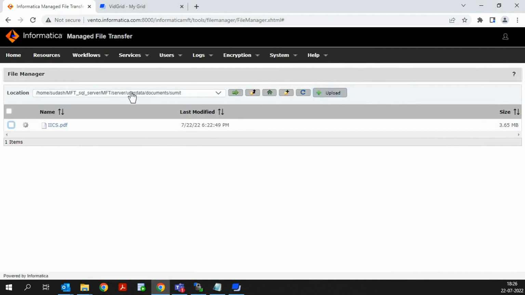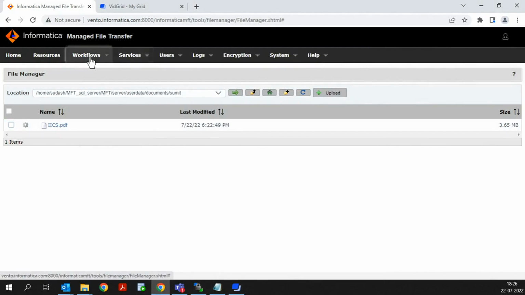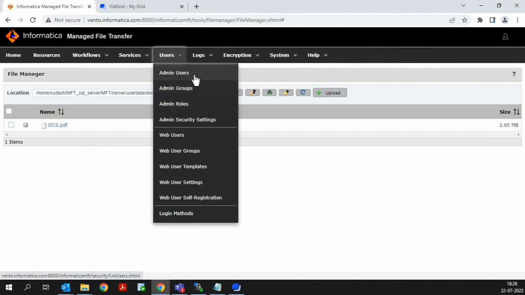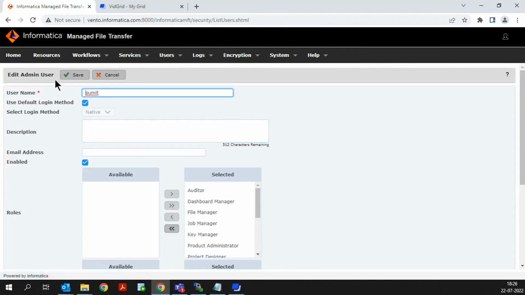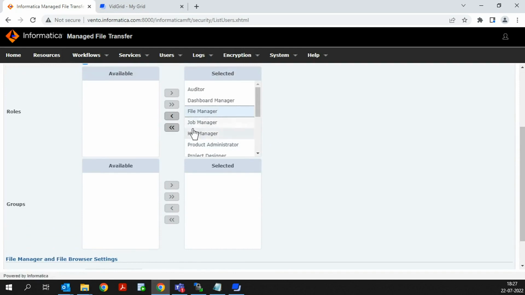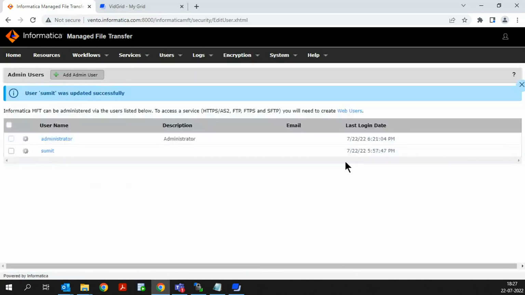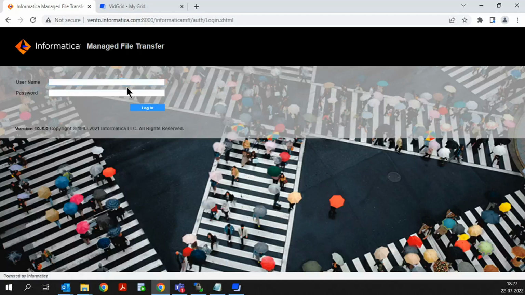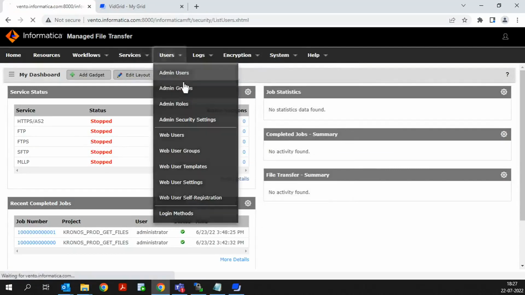Similarly, we can change some of the privileges of the user which I have logged in. For example, as I told you earlier, I have logged in with the admin user, but we can use the Sumit user here to check more. As you could see, it is another admin user, and if we remove this file manager option from here, you won't be able to see the file manager option inside the system. Let me show you. I have removed this and I'm clicking on save. I'm logging out and logging in with this Sumit user. You could see there is no file manager option present. So we need that role for this admin user.